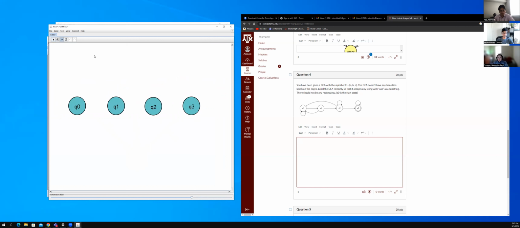The first one will be, if it's A. So if it's A, it will go to Q1. If it's A again, it will go to Q2. And if it's B, then it will go to S3, which is our final state. And then once it gets to the final state, since it's asking for a substring, any possible value will loop back to itself.